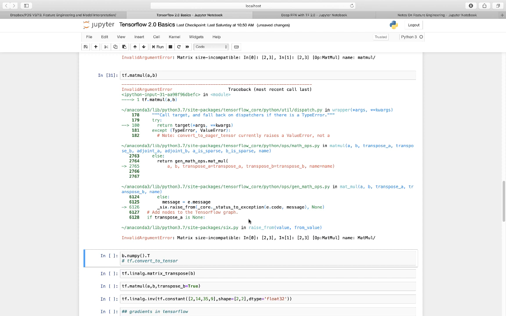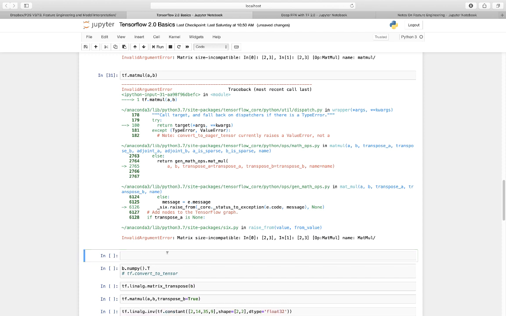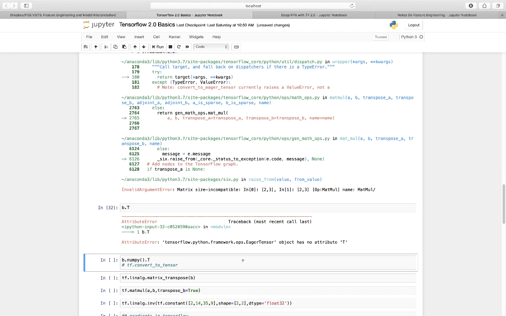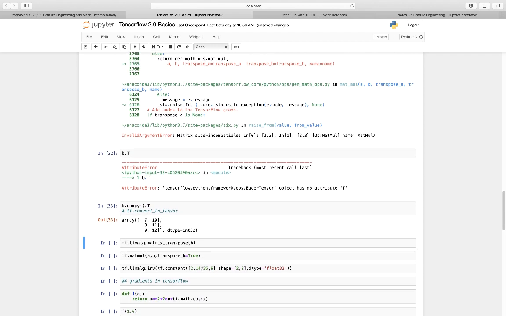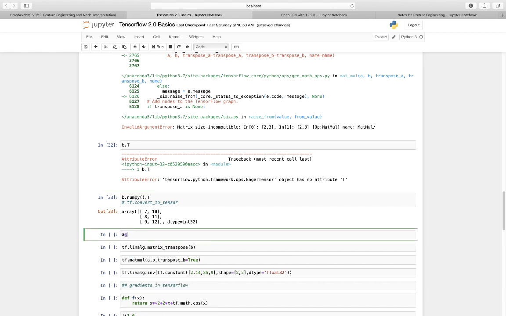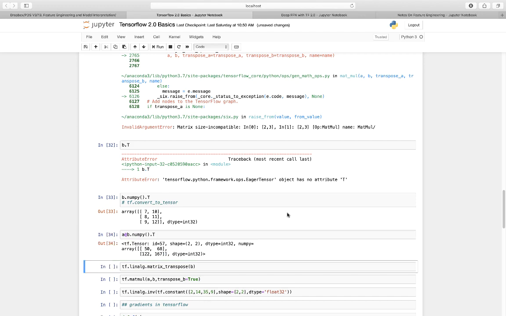So one way is to calculate the transpose first. There are 2 ways in which we can do transpose. We knew that NumPy transpose is nothing but simply doing b.T. So on the tensor itself, if I try to do this, I get an error that this has no attribute T. So I can do b.numpy().T, and maybe then I can do this multiplication. So a @ b.numpy().T. I can do that calculation now.